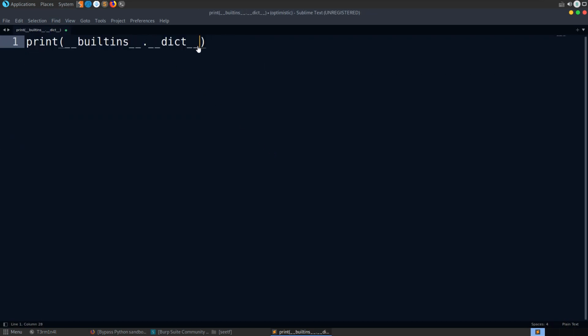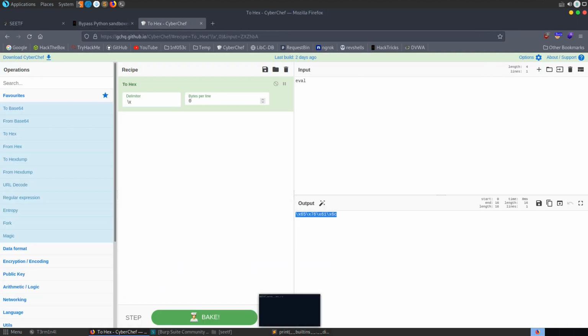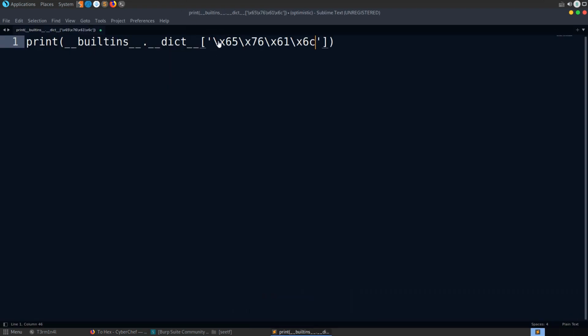I'm going to paste this in here, and we basically want to use the index then of eval. But we can't say eval, we need to use the hex values. So I'm going to grab a copy of those. So we can now eval, and then we want to essentially say what we want to eval. So we can grab this from Hacktrix. Essentially we can use something like import os.system, and then we can do anything we want from here. So we could just list the files in the directory, or we can cat flag.